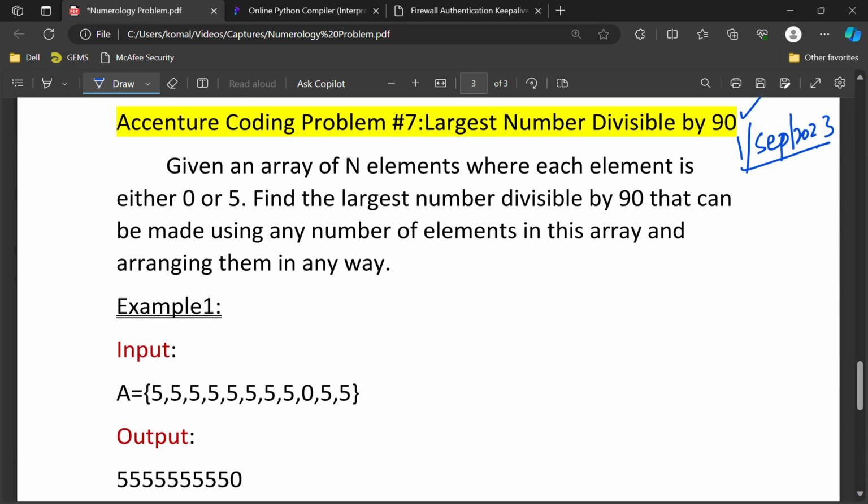Let us go through the problem. Given an array of n elements where each element is either 0 or 5. So the elements in the array will be either 0 or 5. No other elements can be found. Find the largest number divisible by 90 that can be made using any number of elements in this array and arranging them in any way.